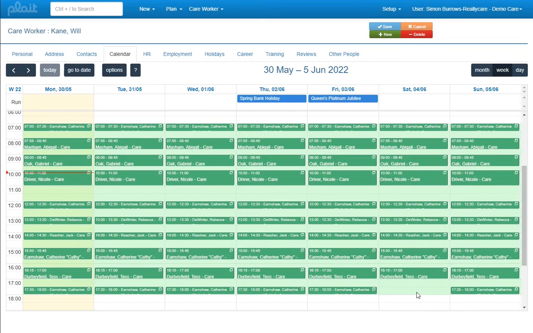Notice how there is now a gap in Will's diary on Friday evening? The reason we're seeing this gap is because, historically, Platt's approach has been to consider a care worker with two clashing events to be unavailable for both of those events. So, in this case, neither the new daily event for Catherine on Friday nor the previously scheduled one-off event for Jack will be assigned to Will.